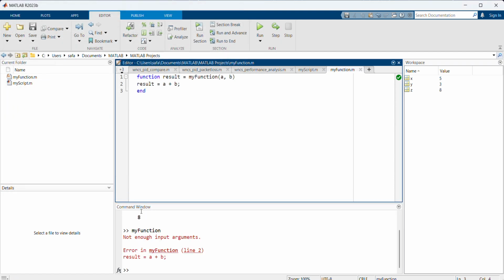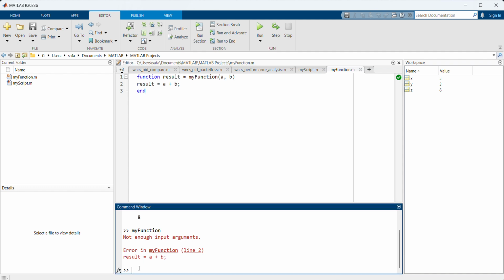Okay, in the command window, type r equals my function, for example, 10 and 7. Enter and you can see the result.